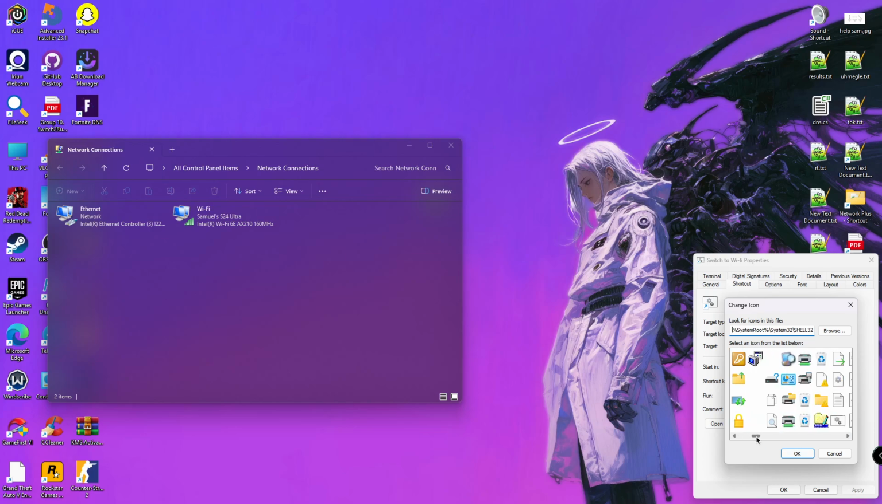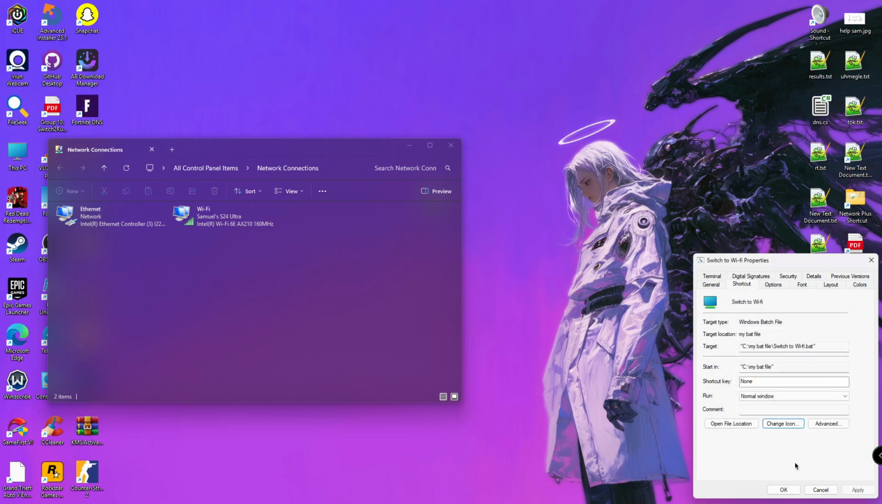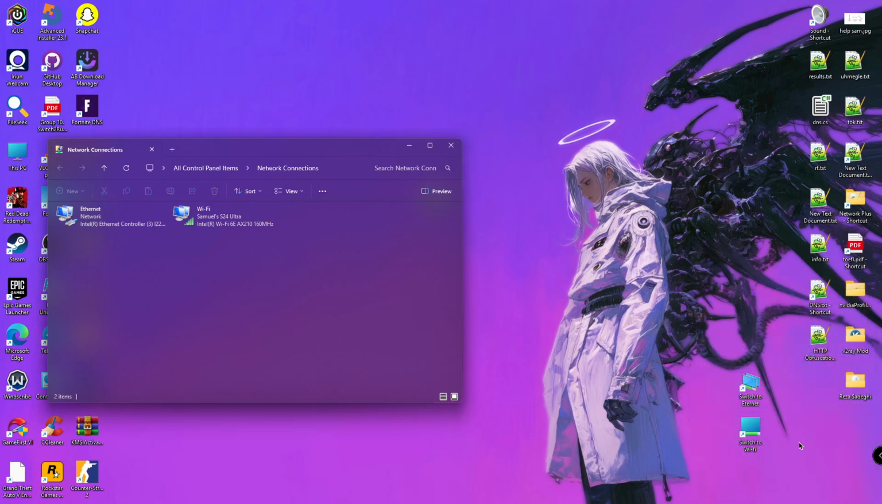Special icon. Okay, it could be any type of icon. Let me just connect it. Let's just use the same icon. It doesn't matter. Apply, okay. There we go.